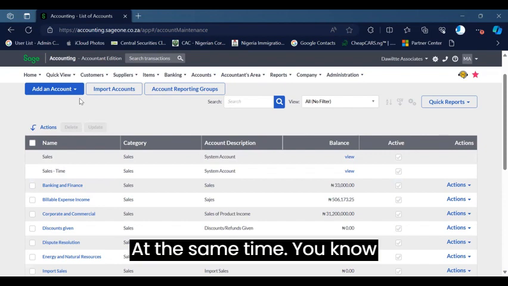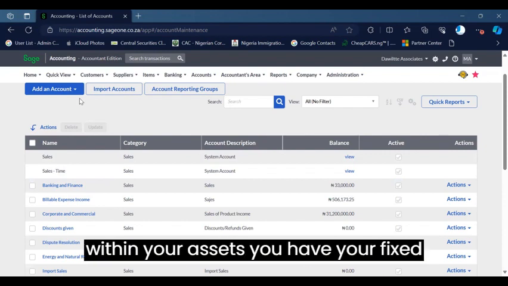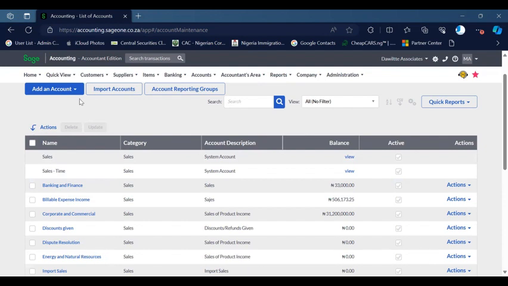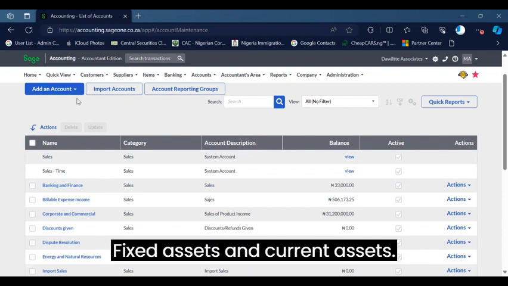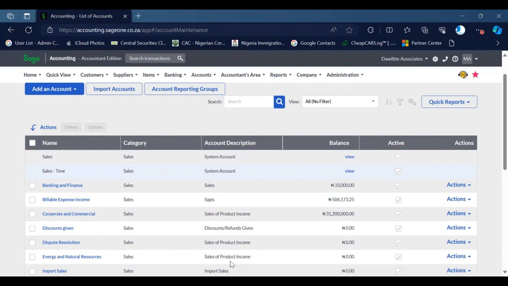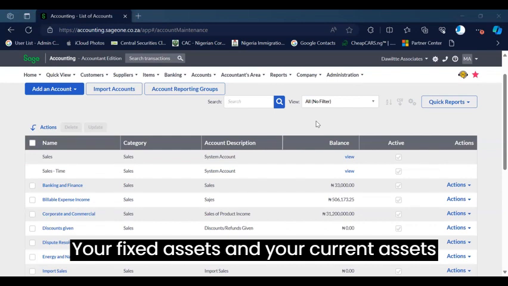At the same time, within your assets, you have your fixed assets and your current assets. Fixed assets and your current assets. Your fixed assets and your current assets.